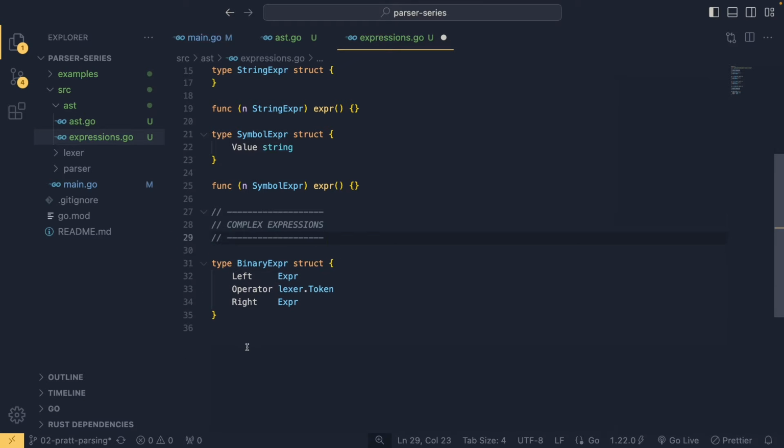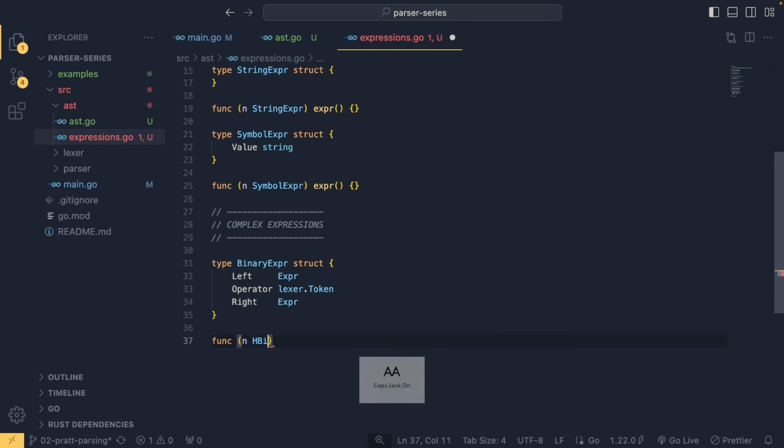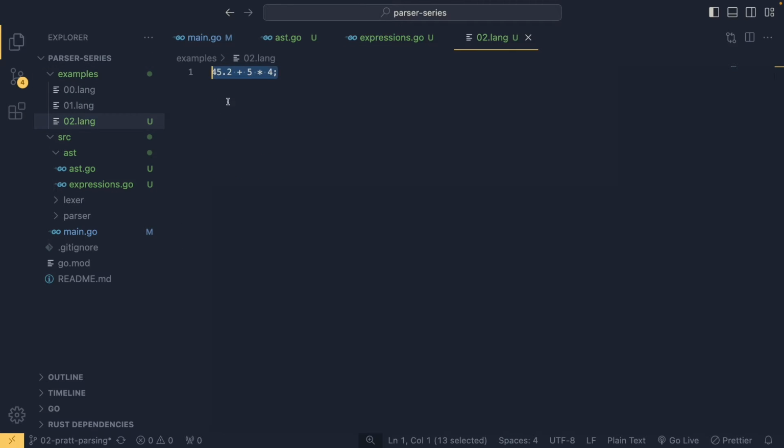So let me implement the function n binary. There we go. So this is all we're going to implement for expressions today. In the future, we'll have a bunch of expressions for all of the different syntaxes in our language. However, looking at the example code, this is a number plus a number times a number. So all we really need to do today is handle numbers and binary expressions.